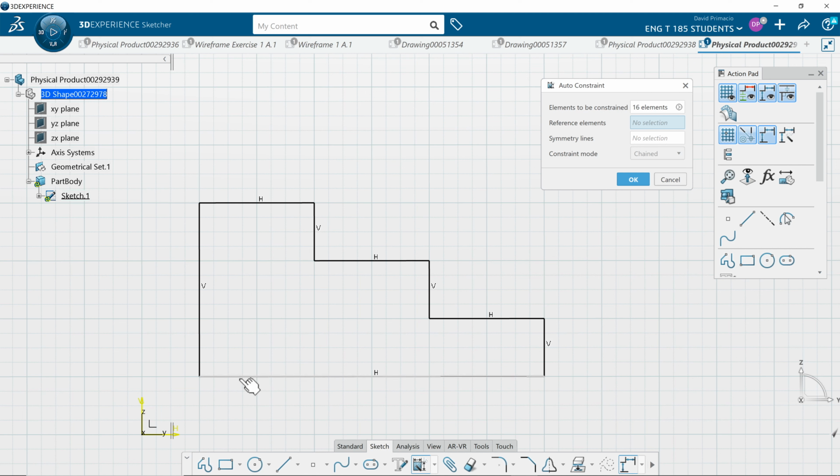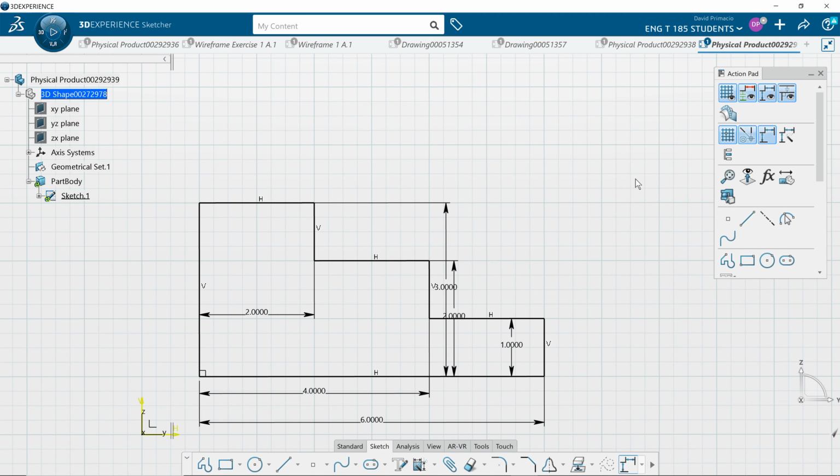I'll select this line here. This would represent datum A, and this would represent datum B. I will then go to Stack Dimensioning and select OK. This part is not fully constrained yet because it doesn't turn green, so what I'm going to do is select this line here as datum A and select this line here as datum B.